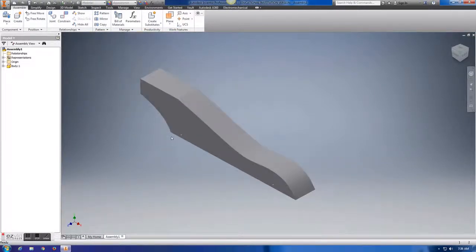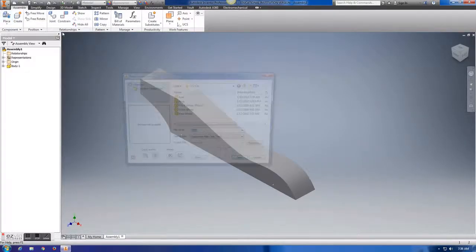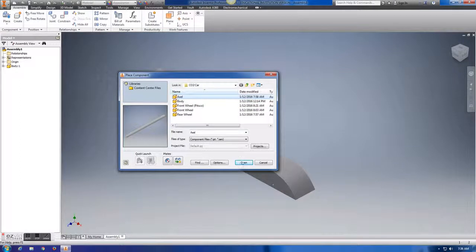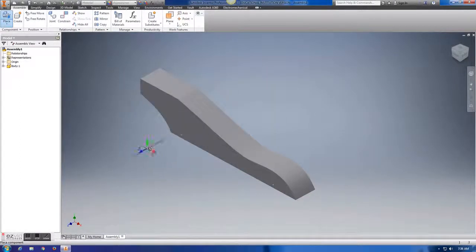And now we're going to bring in our axles. So again, we're going to go to place, and I'm going to bring in my axle. Say open, and I need two of them. Now these are just kind of floating in free air all over the place. We can grab them and move them, but it needs a defined area to go, to where it goes and stays, so that it can't move around anymore.